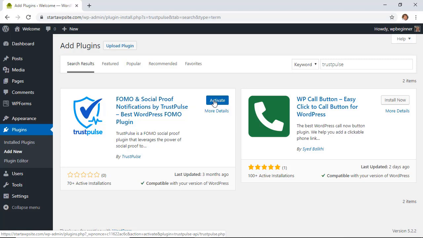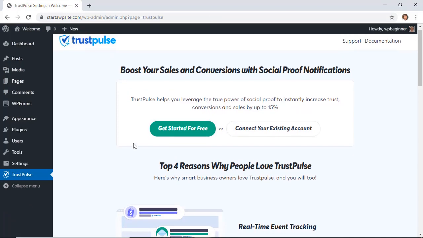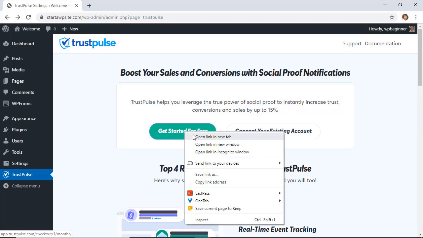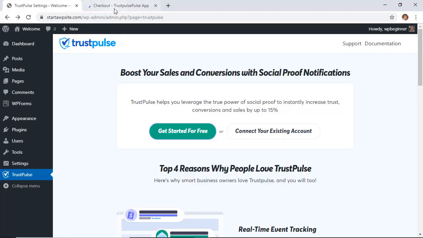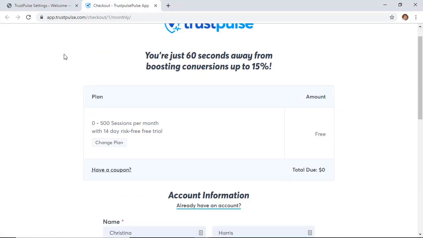After you install it, you also want to make sure that you activate it. Once you install it, you'll see this page where you can get started for free, or if you already have an existing account, then you can connect that. I'm going to open it up in a new window and click get started for free. And with TrustPulse, you get 500 sessions a month for free. So you want to go ahead and fill this out, and then we can get started.